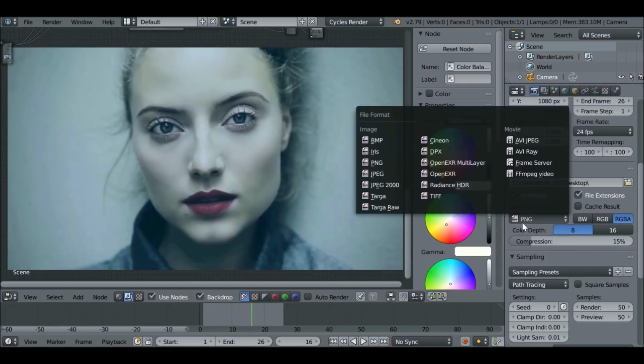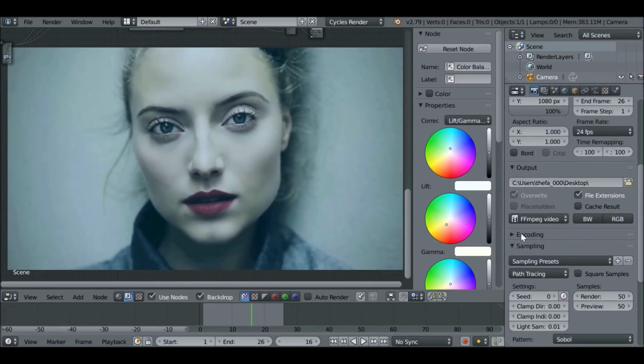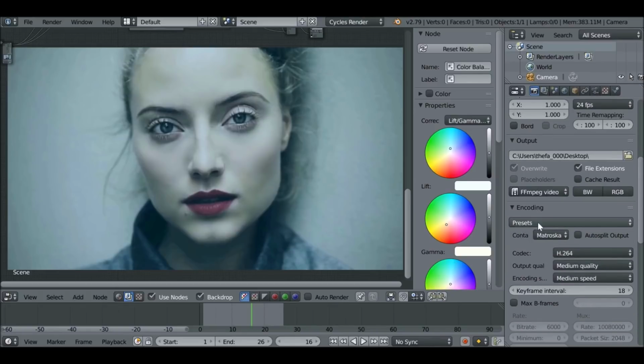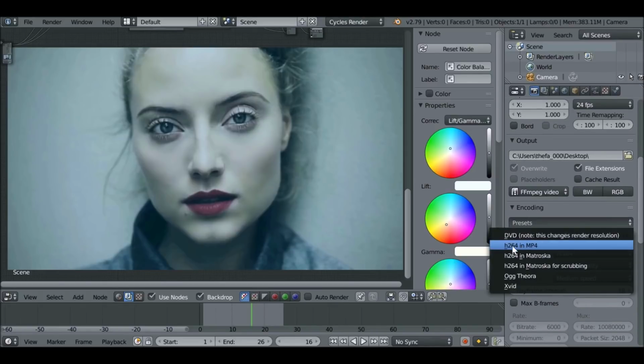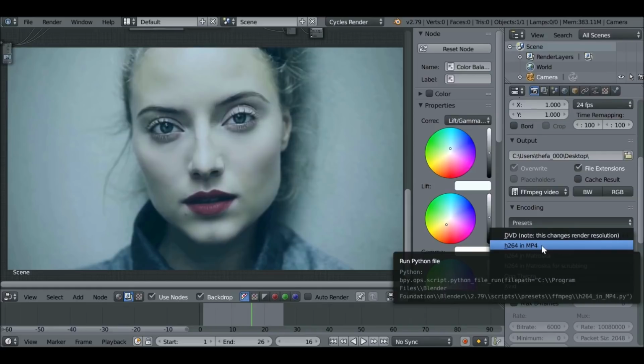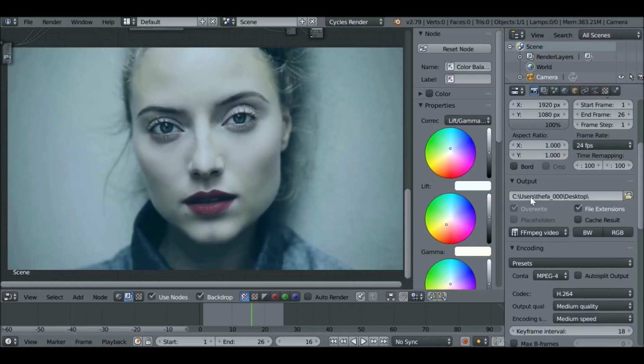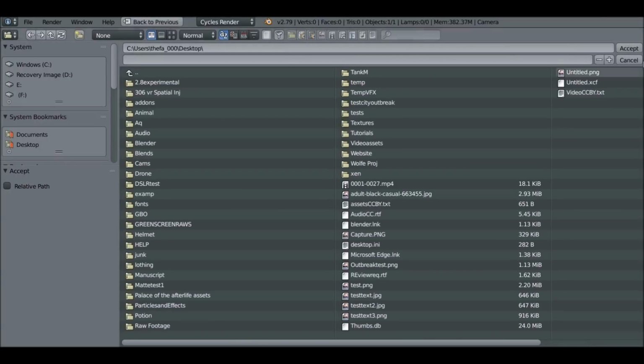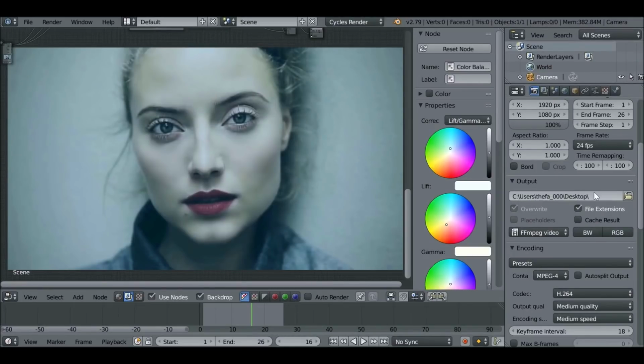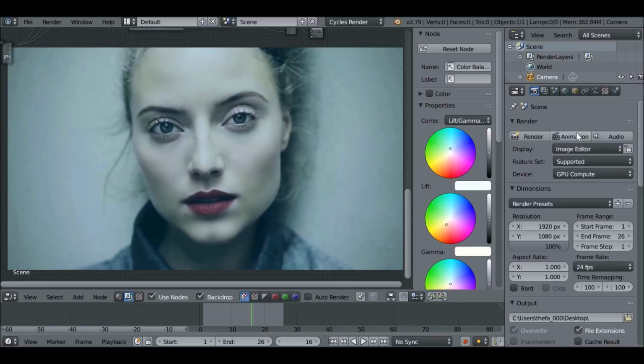Let's go down, let's change this from PNG to FFmpeg video. Make sure you check encoding, and then for the presets, I'm going to choose H.264 in MP4 format. Make sure you select the output as well, so you know where this is going to save to, and then go ahead and hit animation.